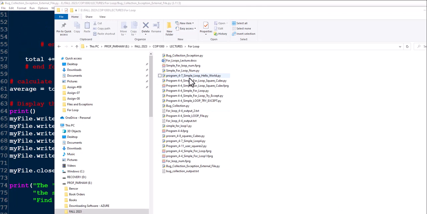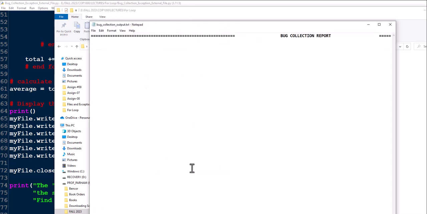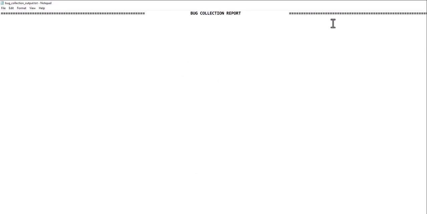Here is the directory where the Python program was. I called it bug collection exceptional external file. Bug collection output. This was created. Let me open it up. And here it is. It wrote your information to a file, but it did it horizontally across the screen. It just kept writing across it. In other words, each new line did not move down, or the program rather did not create a new line automatically. So we're going to have to do something about that.